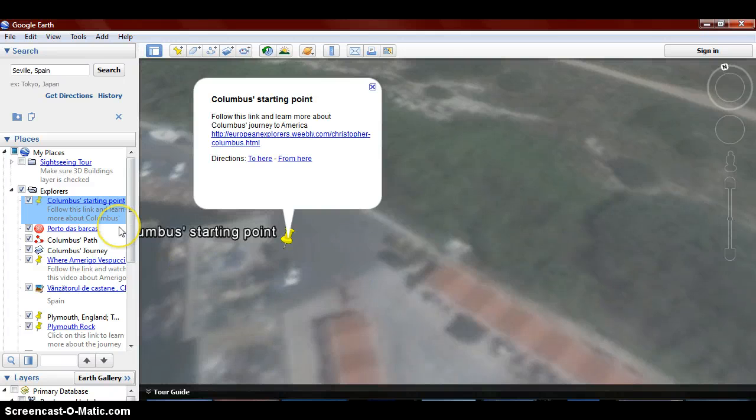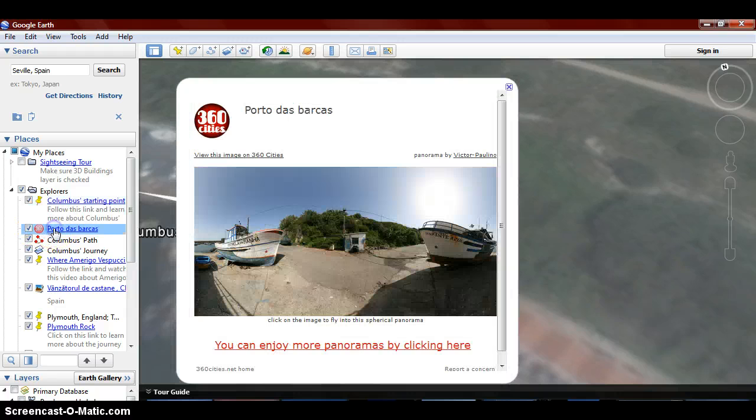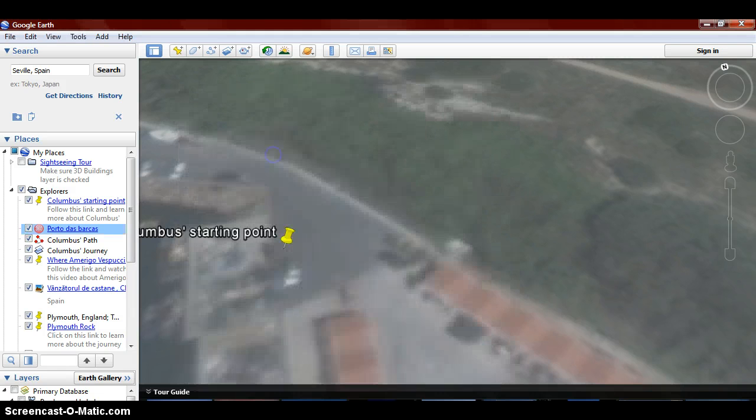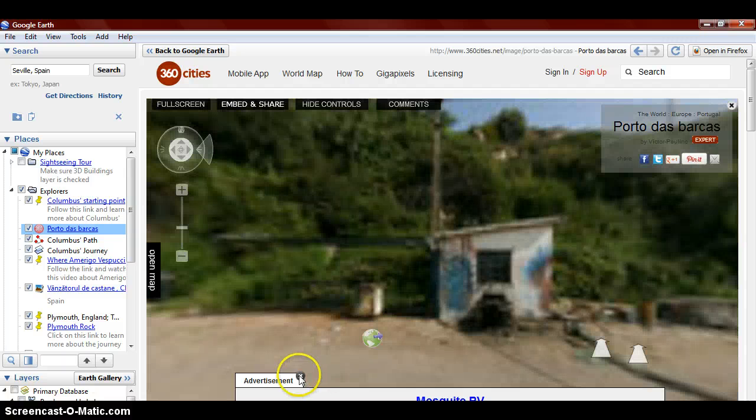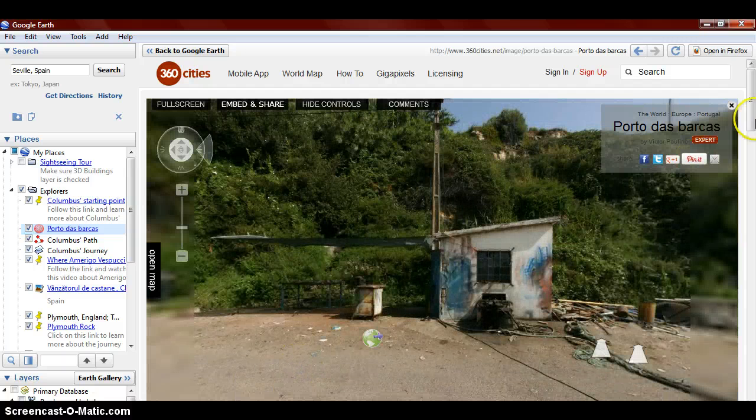The next thing I'll need you to do is click on 360 cities right here. So you can click on that, it'll take you there. Then click on this link, view this image on 360 cities. Click on that, and it'll take you to something like this. Feel free to click out of the advertisements.